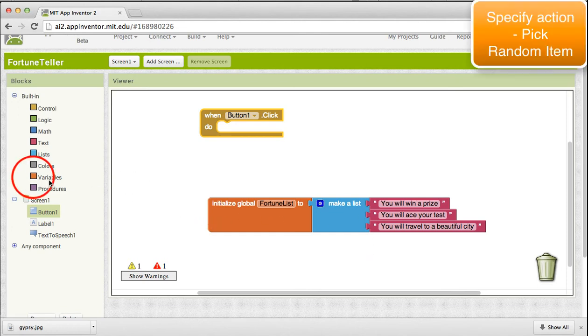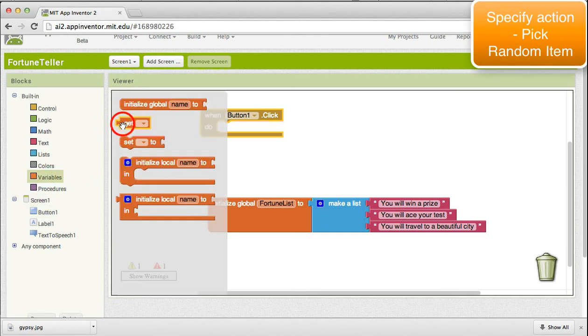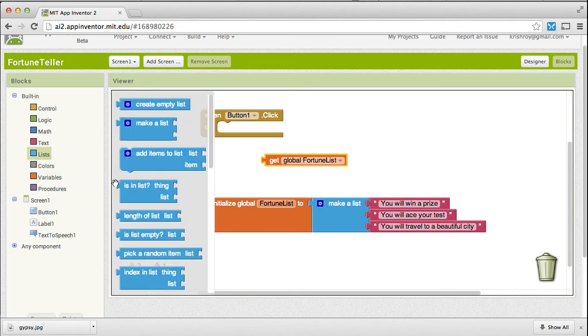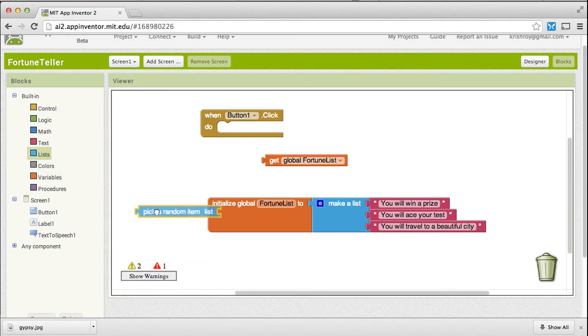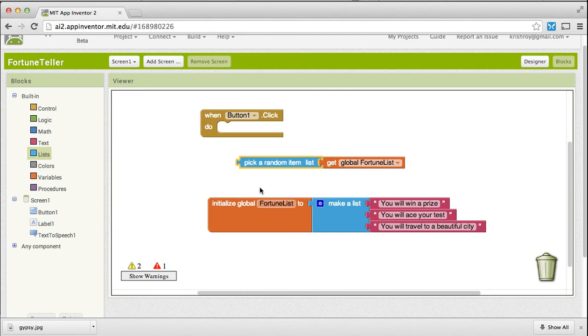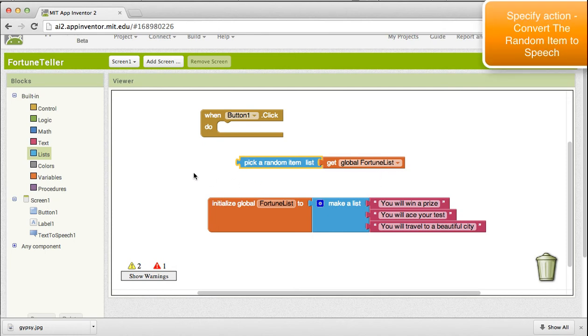So the next thing that we want to do is pick a random element out of this list. So in order to do so, we will first go to variable, drag this get block, select the fortune list from the drop-down menu, then go to list, and then drag this pick random item block. So what these two blocks together do is get a random item each time this block is called. A random item from my fortune list is returned by these two blocks.